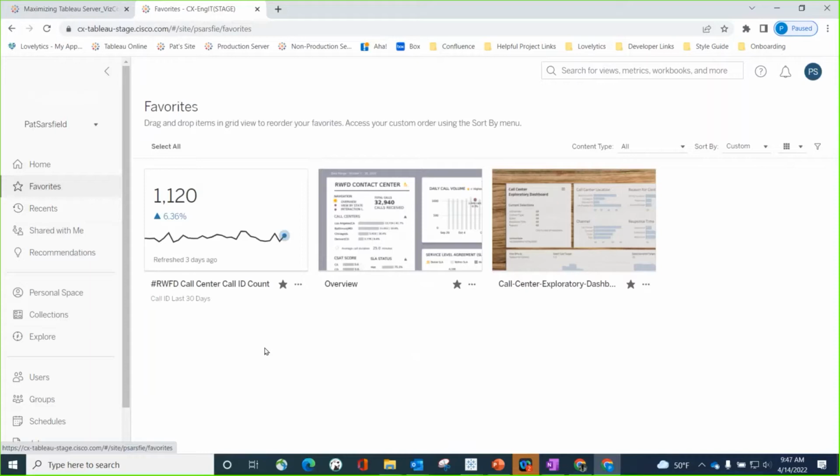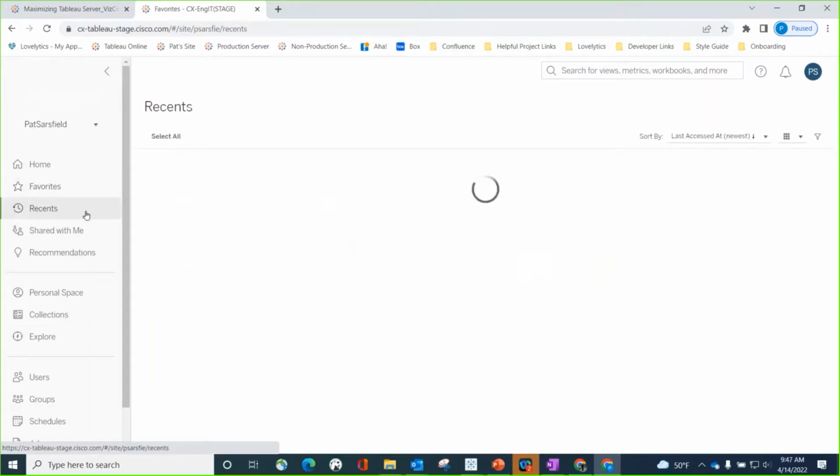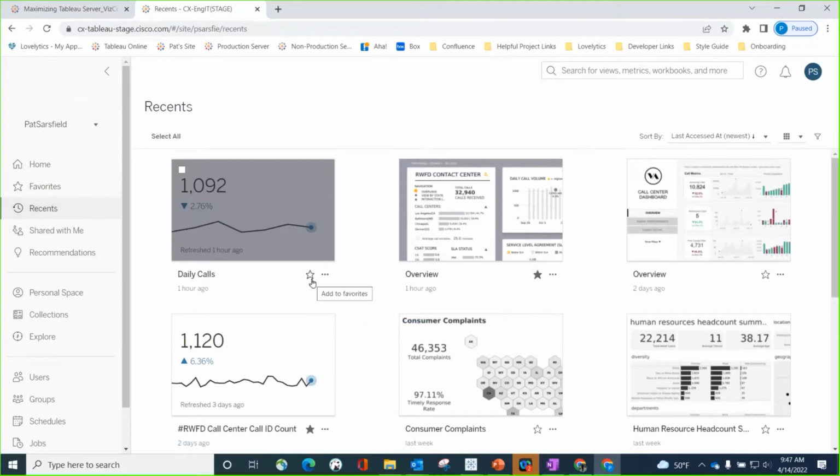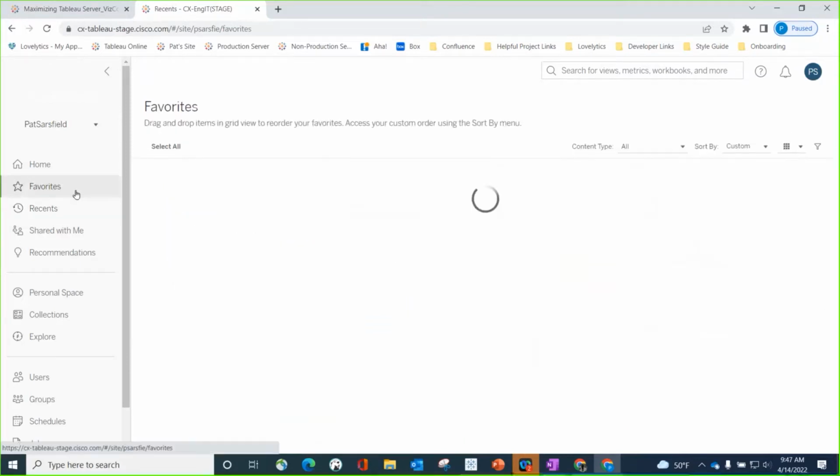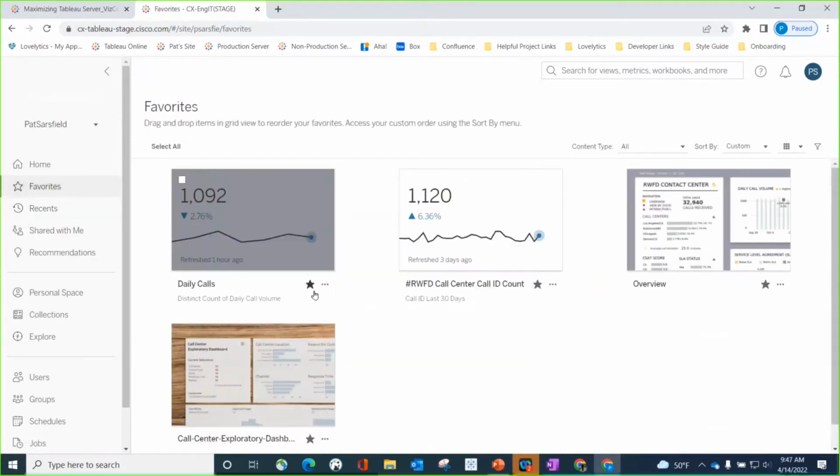There's multiple ways to mark an item as a favorite. From all these pages, the home, recents, explore, etc. as you're looking at the content, you'll see there's a star at the lower right side of the view preview. If you just click that little star, it'll add it to your favorites list. So that's one way, a very easy way.